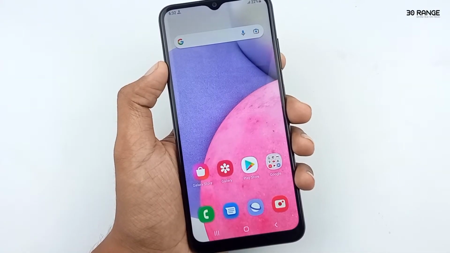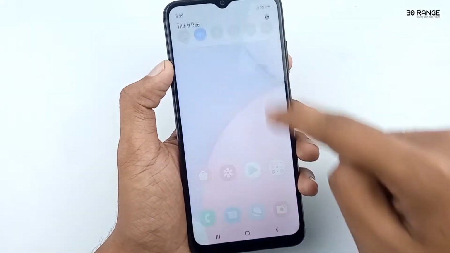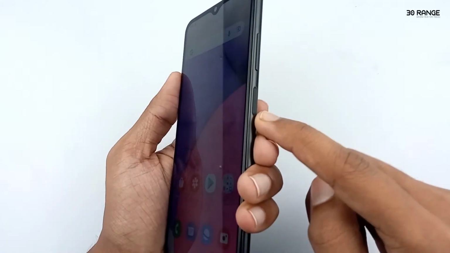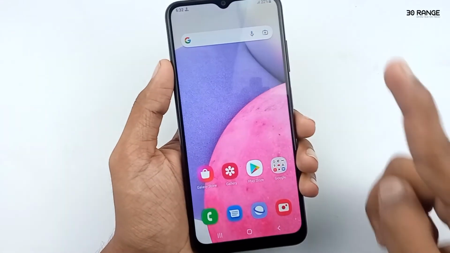Let's learn how to pull down notification bar using Fingerprint. Normally we swipe our notification bar like this, but we can swipe our notification bar up to down using our fingerprint. Let's learn how to enable this feature.